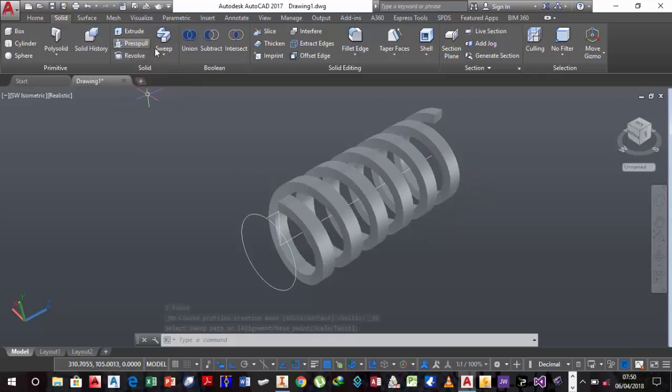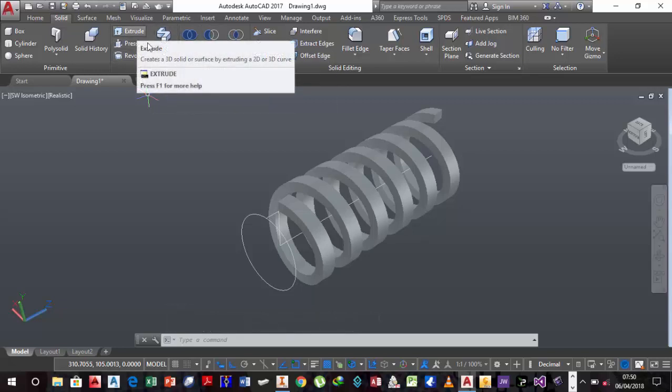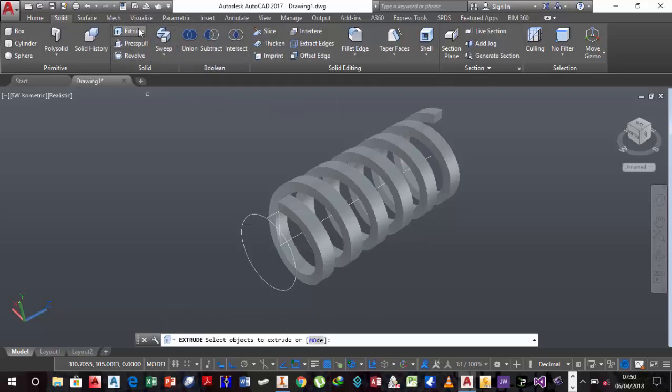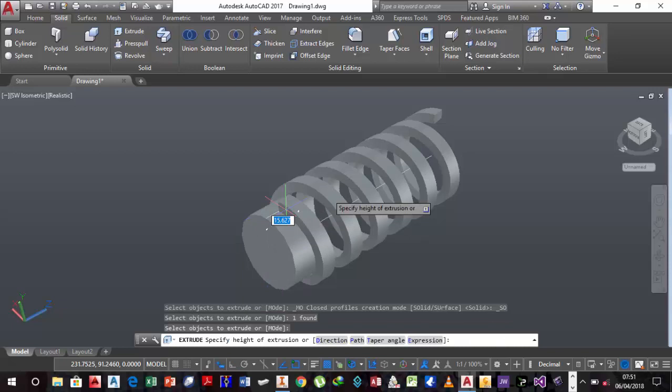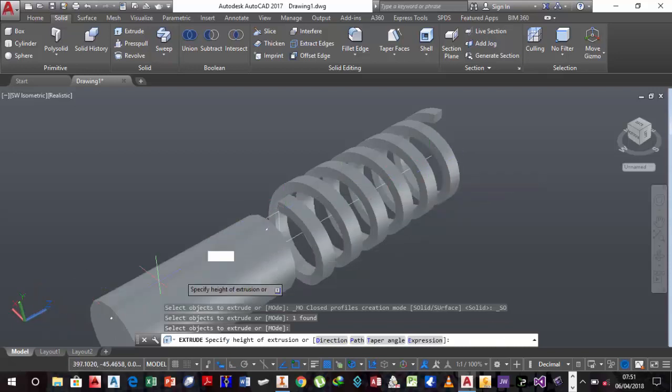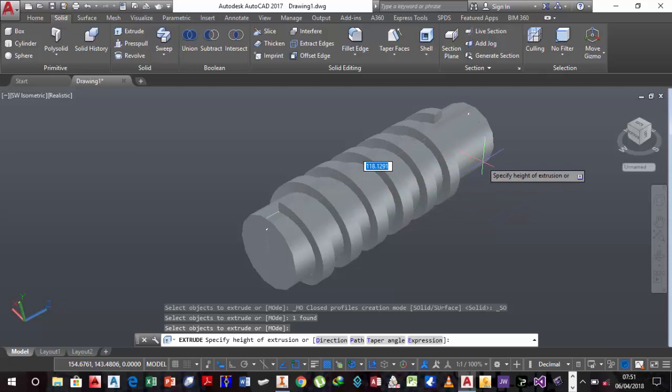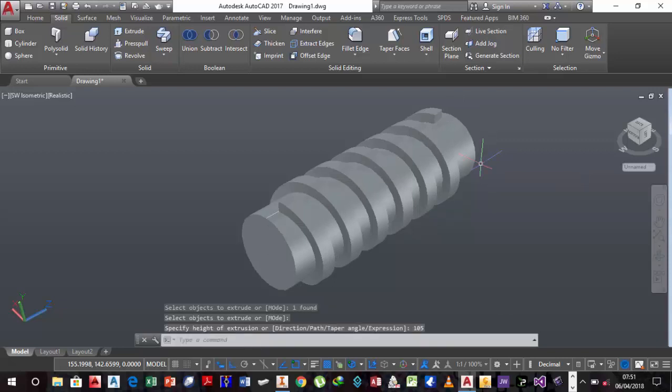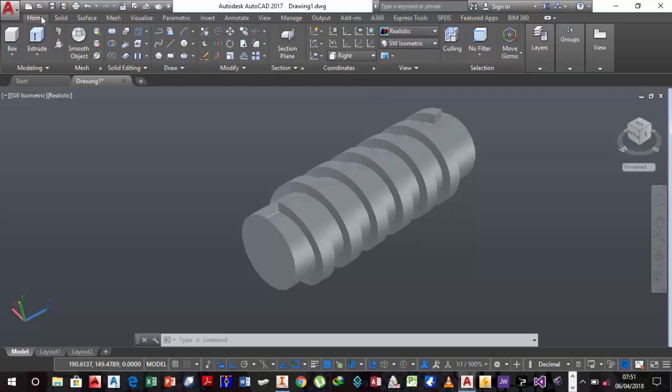Okay, now let us get down to the next, our extrude. You click on the extrude button here. Look at it. Click on extrude. Then it will ask you to select the object. You select this object. Press enter. We are going to extrude to our right, and we want our length of extrude to be 105. We press enter.